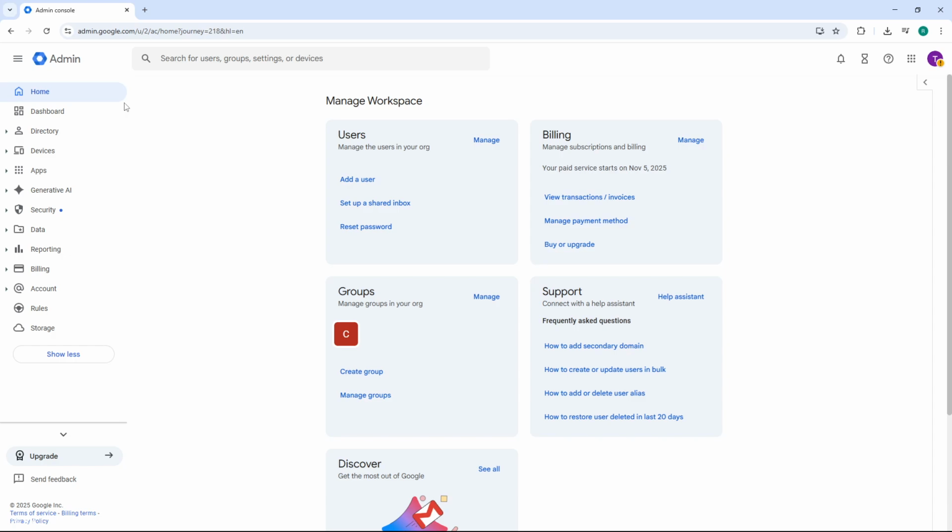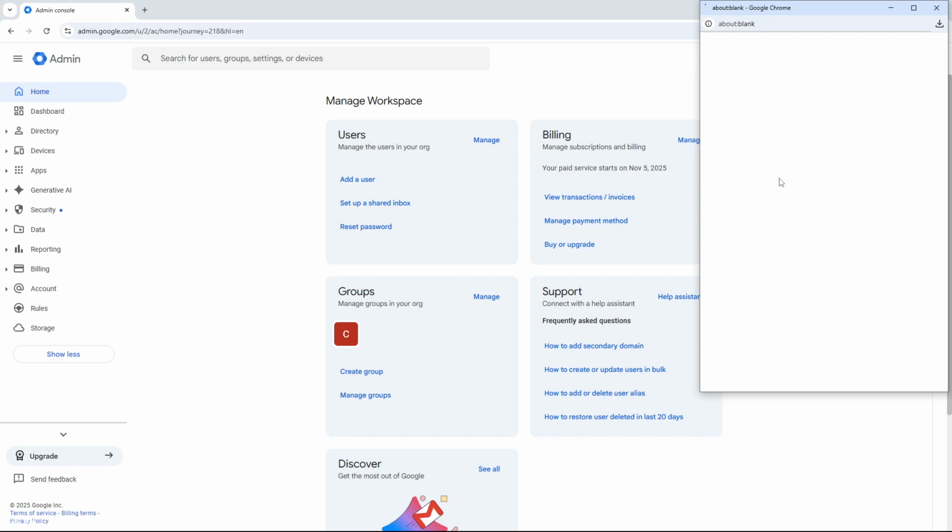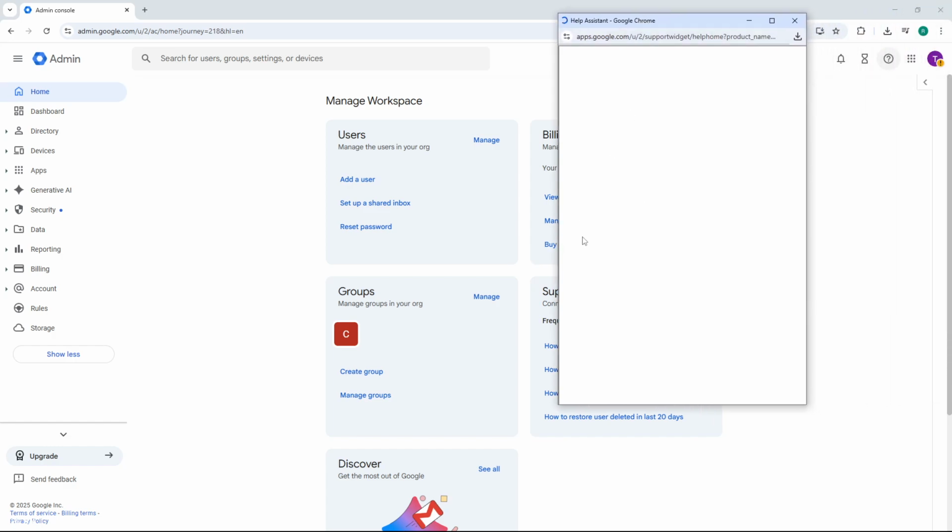Once you're signed in, look toward the top right corner of the admin console. You'll see a Get Help icon that resembles either a question mark or a life preserver. Click on this icon to open the support interface. This is where you'll begin the process of reaching out for assistance.